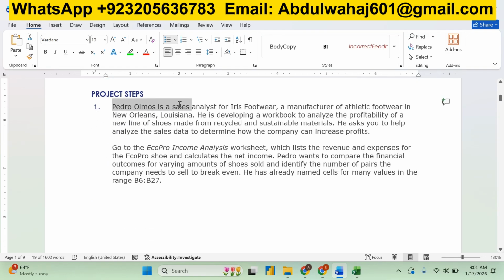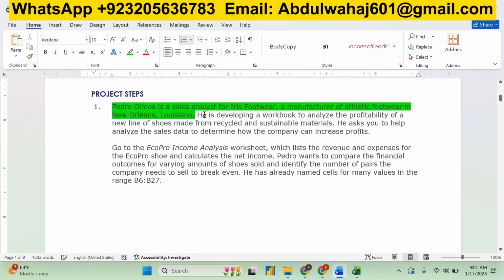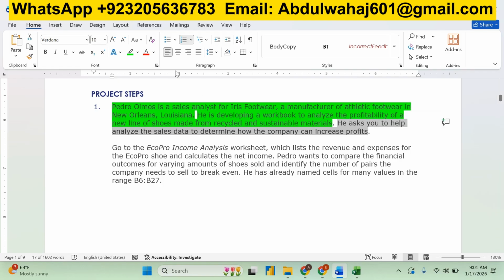Pedro Olmos is a sales analyst for Iris Footwear, a manufacturer of athletic footwear in New Orleans, Louisiana. He is developing a workbook to analyze the profitability of the new line of shoes made from recycled and sustainable materials. He asks you to help analyze the sales data to determine how the company can increase profit.